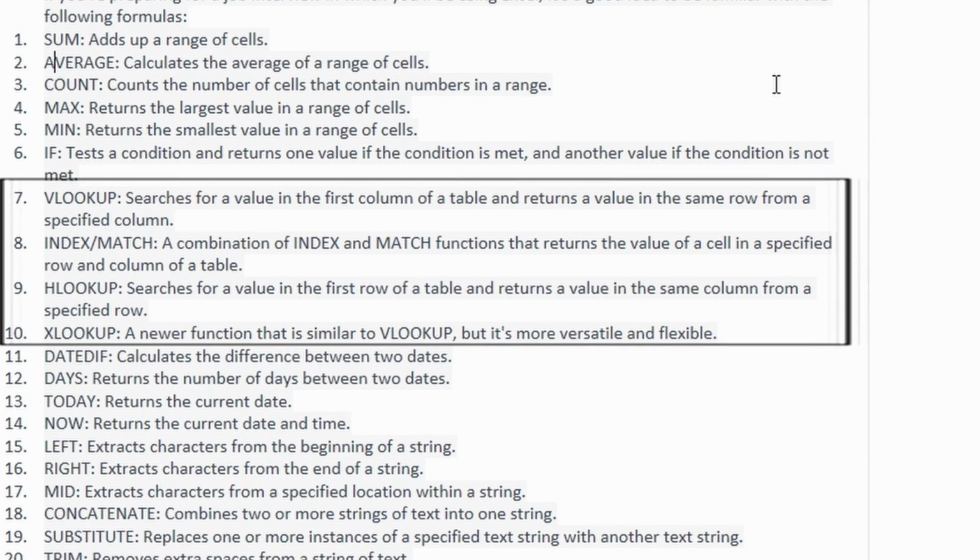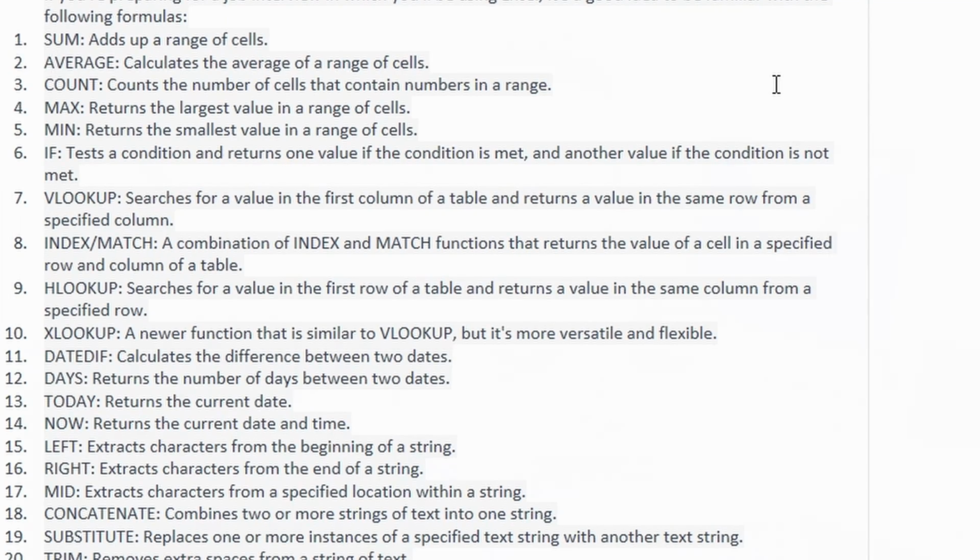So this next section of formulas are all lookup formulas. VLOOKUP, INDEX MATCH, HLOOKUP, and XLOOKUP all essentially do the same thing and were designed by Excel to do the same thing. I'm gonna go through all of these, but my recommendation to you is use XLOOKUP, get really good at XLOOKUP. It will do everything you need to do and has greater functionality than the other formulas.